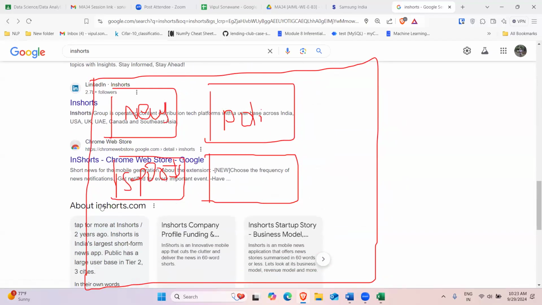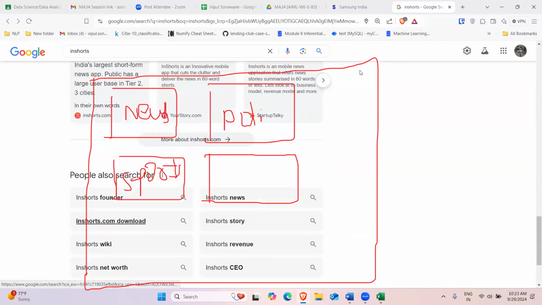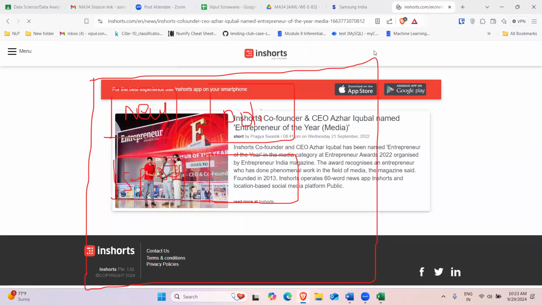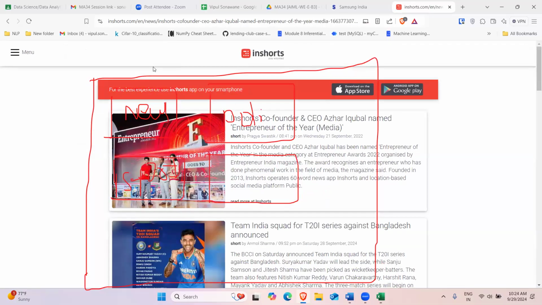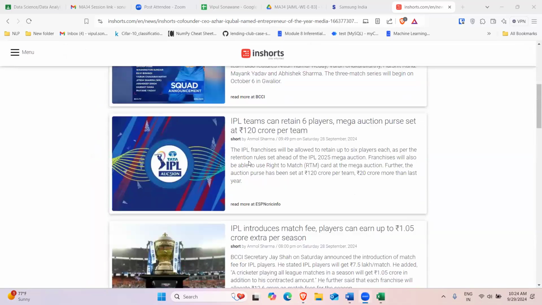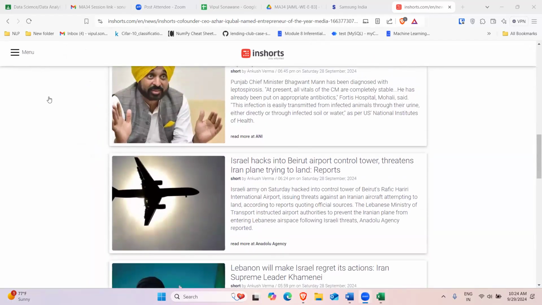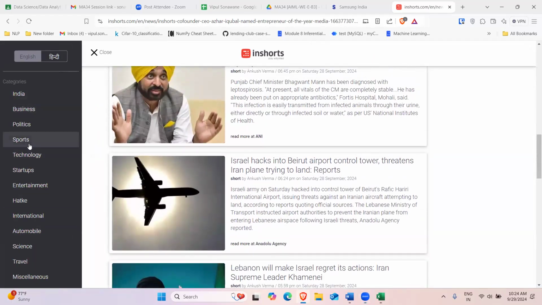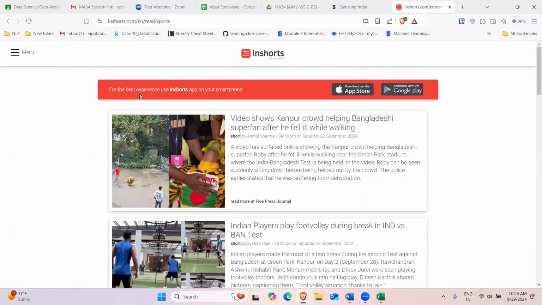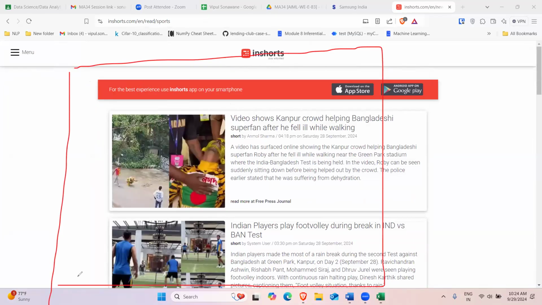Now, this is what I'm talking about. Basically, it's a mobile application, so it will not work properly on desktop. But you can see over here we have different categories, right? In a single page, you can have different categories.